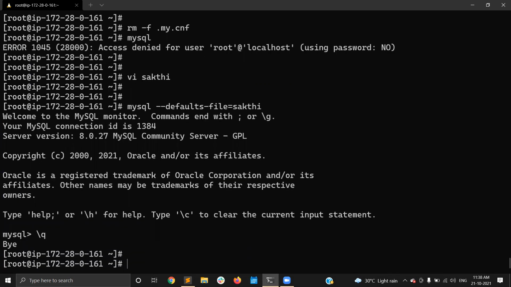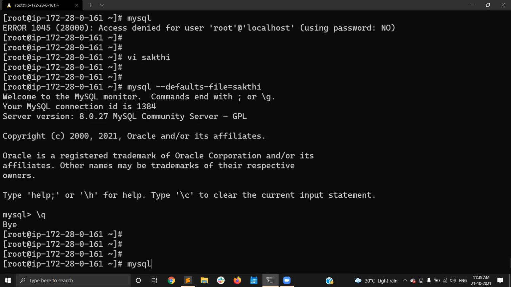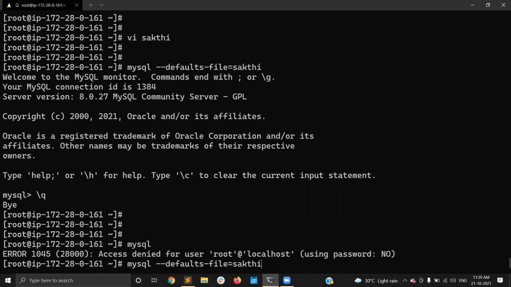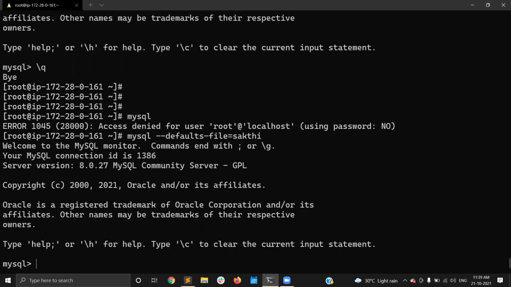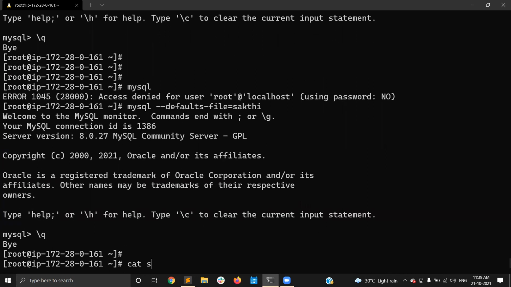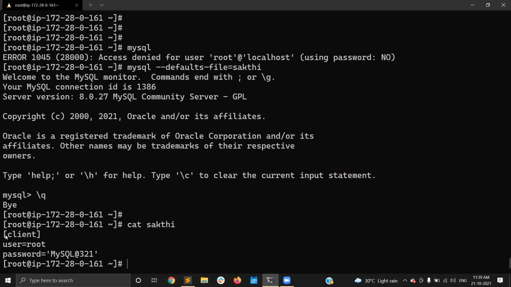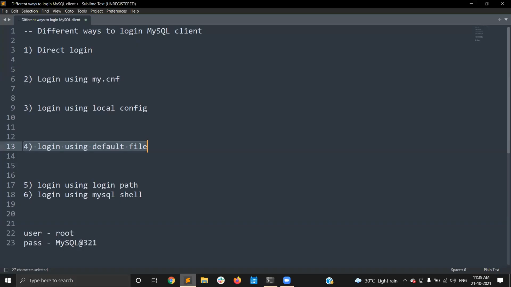And if you just give mysql, then it will not work. But if I am using my default file, then I am able to log in because the default file has the credentials, right? We created that file and we have the credentials there. Okay, so this is the way of logging in to MySQL using the default file option.